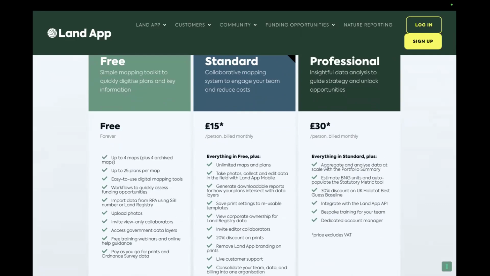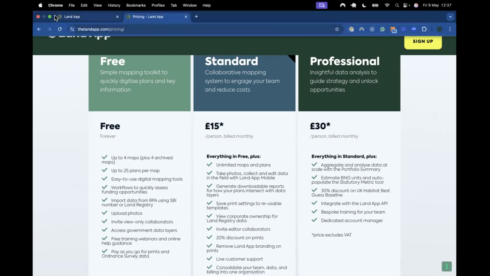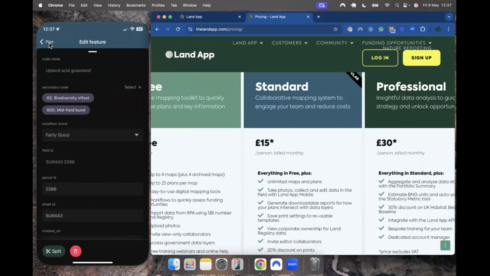A question from Matthew. I've been using Land App Mobile in earnest in the field for marking out boundaries for things like SFI plots. It's really useful. Is it possible to search for an individual parcel by sheet and parcel number in the app to help find them on the map when cross-referencing from a stewardship agreement? Very good question, Matthew. I don't believe that is possible at the moment.